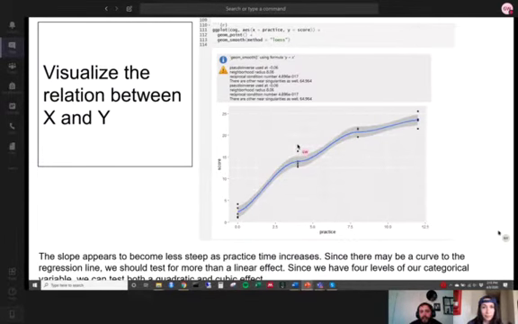And so I think the first step is to always visualize the relationship between X and Y when you're doing this, to make an assessment of whether or not you can visually see that there might be a quadratic or cubic trend within your data.